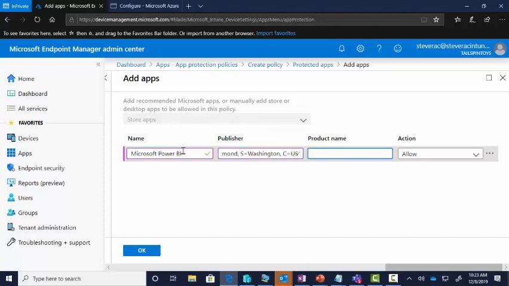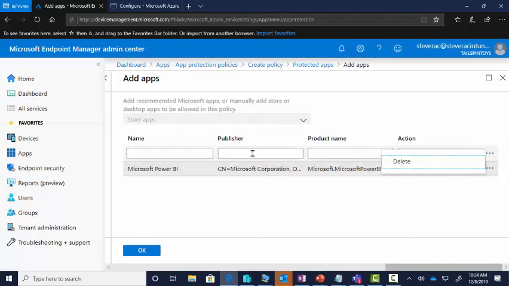And then product name, this is a specific product name that you would have to get off of the store app, so Microsoft Power BI for Windows. And then the action would be allow, right? And so then I could go hit OK. That would show up in the list, and I'm good to go. If I have several of these that I want to add, then I could just hit the ellipsis, and we would have another blank, and I could add all of these together if I want to. So you see that I have the name, the publisher, the product name.